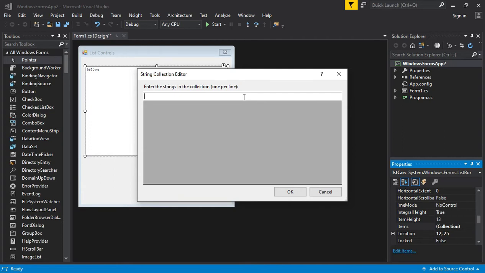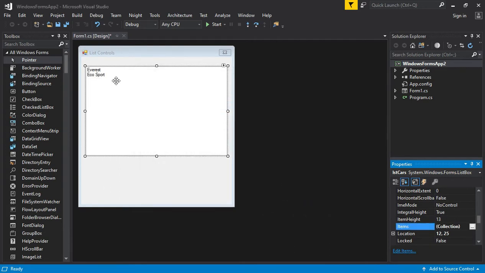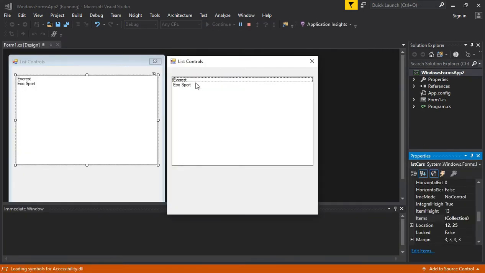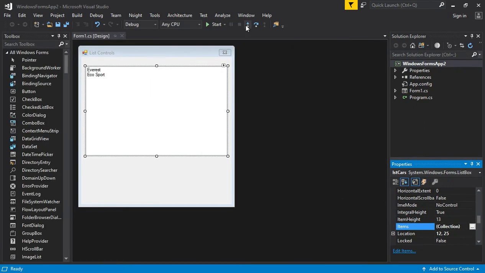Let's say we have Everest. Okay, so there you go. We have now the first two items. If we are going to run this application, we will see that we have two items inside of our list box. Okay, so let's add more items, but this time in programmatical way.